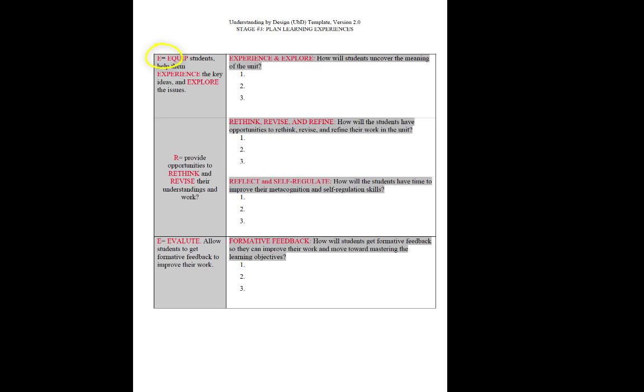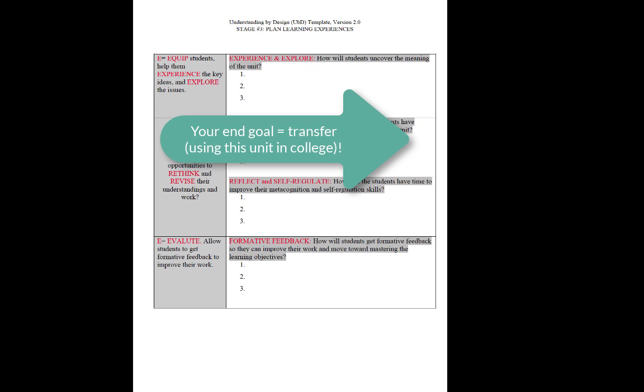Your end goal, as always, is the transfer of understandings from this stage of their life to the next, which will be college. How are you going to equip them with the tools they need so that your students can fully experience the main issues and/or ideas of your topic?